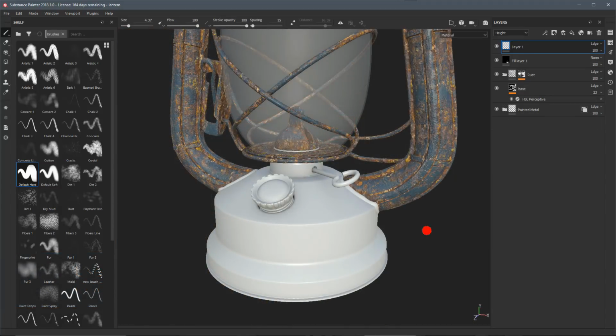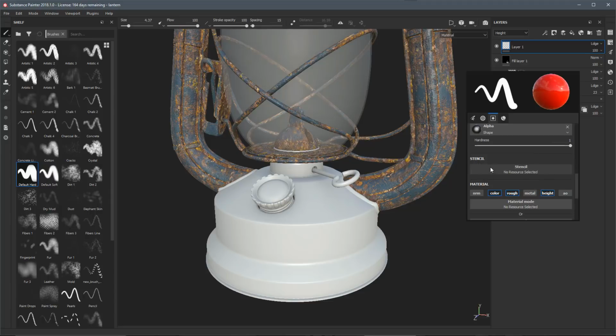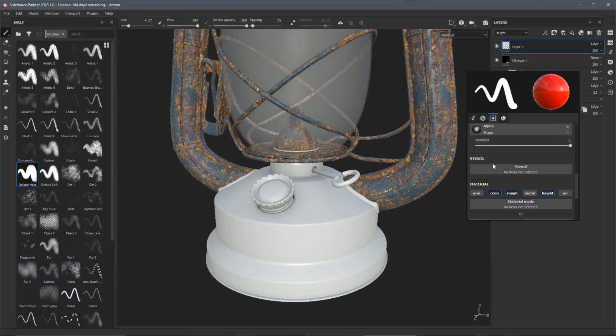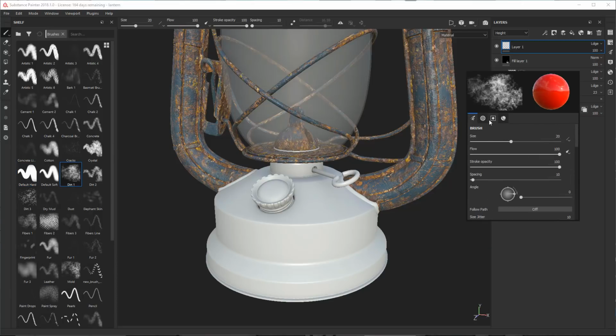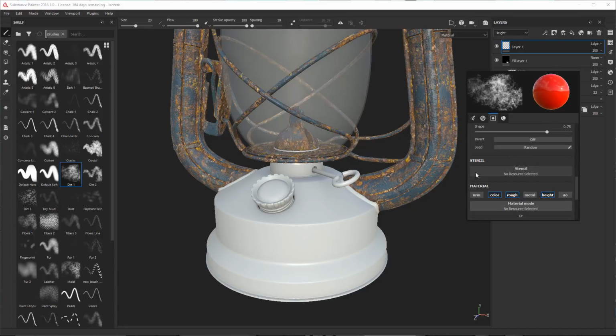The last thing I want to cover is how the stencil works on the brush. If I right click here and scroll down, you can see that we have this stencil option. The stencil option is going to provide us with a secondary screen space mask. Here I'm going to come over to my brushes and select this Dirt 1 brush. You can see that again it sets my brush settings. We now have this alpha dirt here, and now we have this stencil.